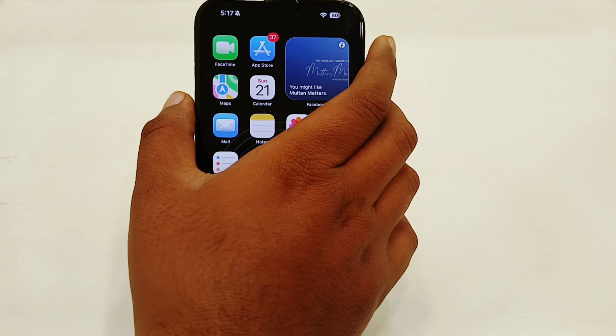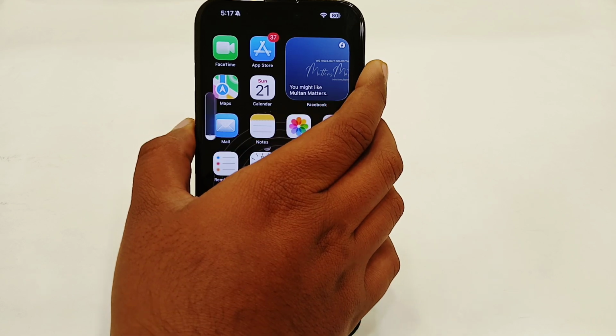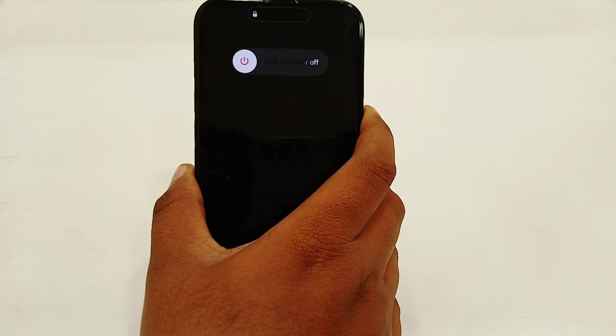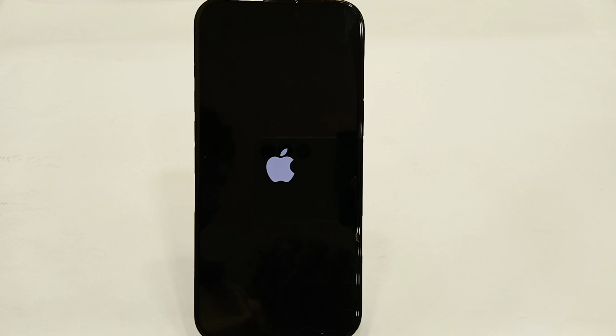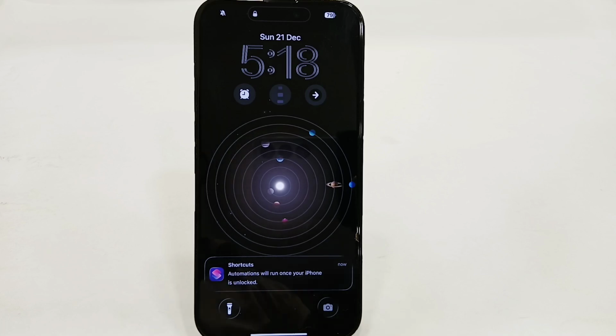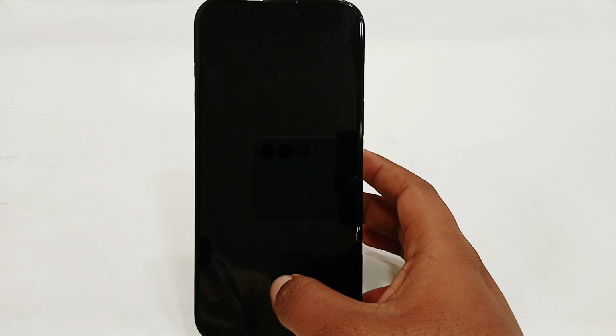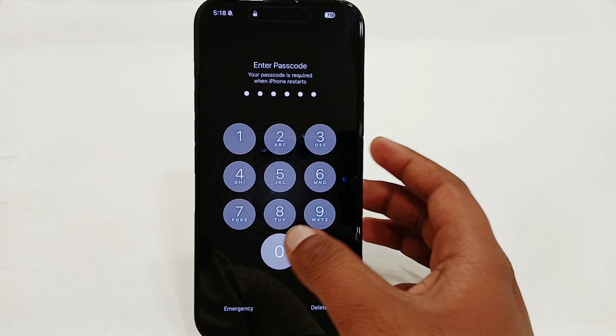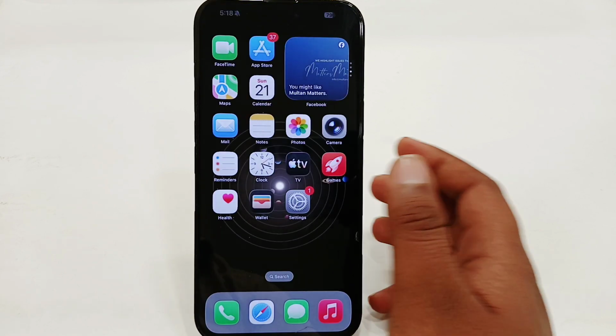So let's try this. You have to quickly press and release the volume up, then volume down, then press and hold the power button and wait for your phone until its screen goes fully black. And here, once you get the black screen, just wait for the Apple logo. Only once you get the Apple logo, release the button and wait for your phone until it restarts. Once your phone has restarted, you just have to unlock your phone, and here you have to retry and see if your issue has been fixed or not.